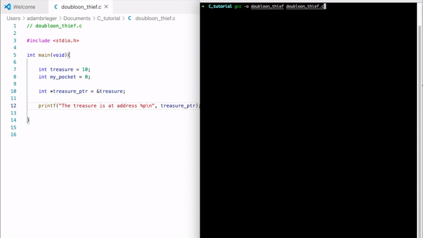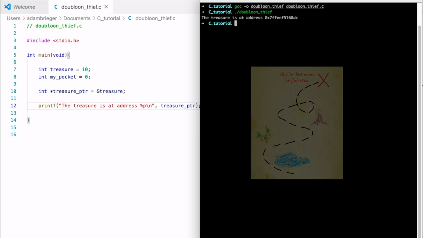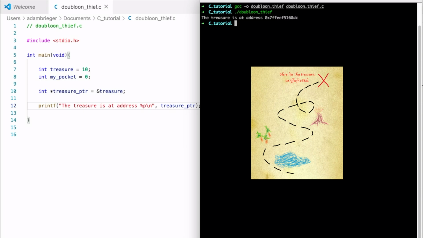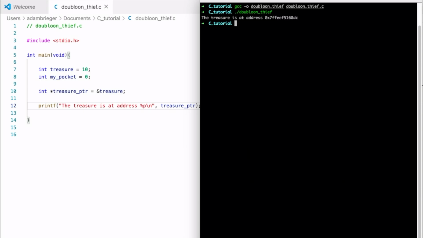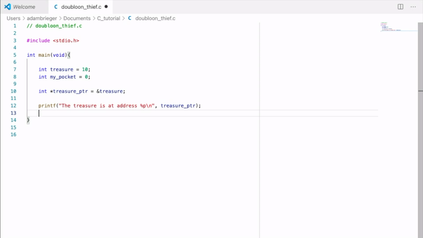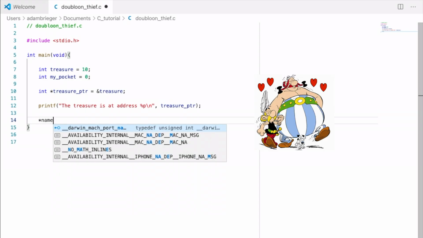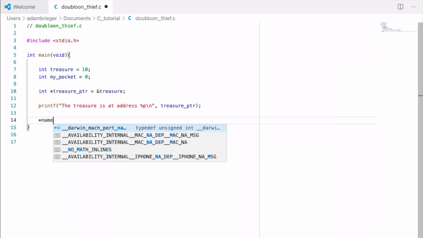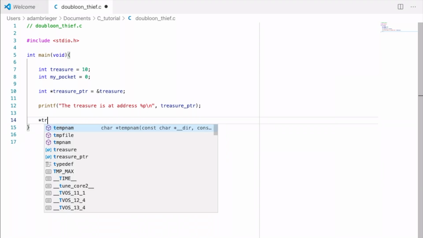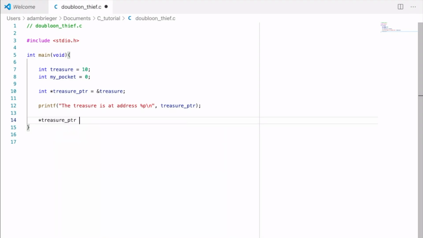The file is called Doubloon Thief. The treasure is at this hexadecimal address. This is our map. We can actually use this address to get to the variable stored there. To get to the value stored at the address in the pointer, we use, kind of confusingly, an asterisk again, and then the pointer name. C really loves asterisks.